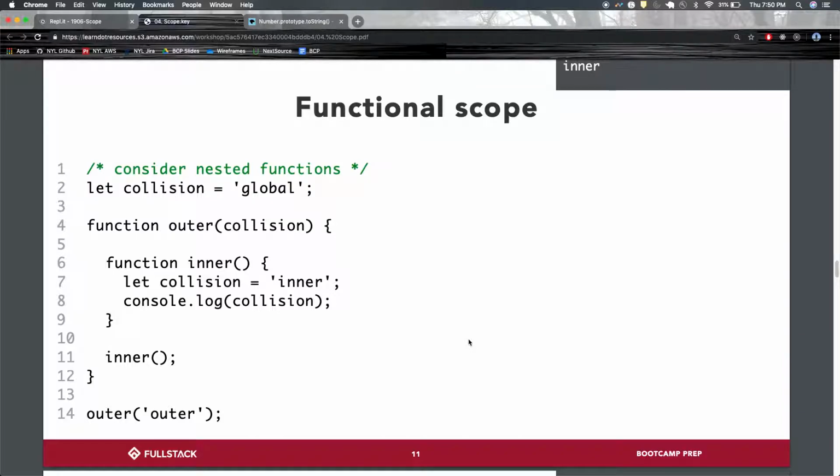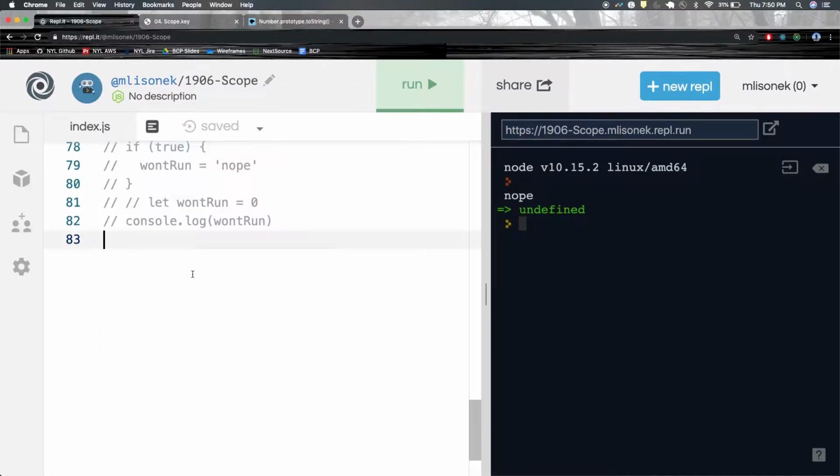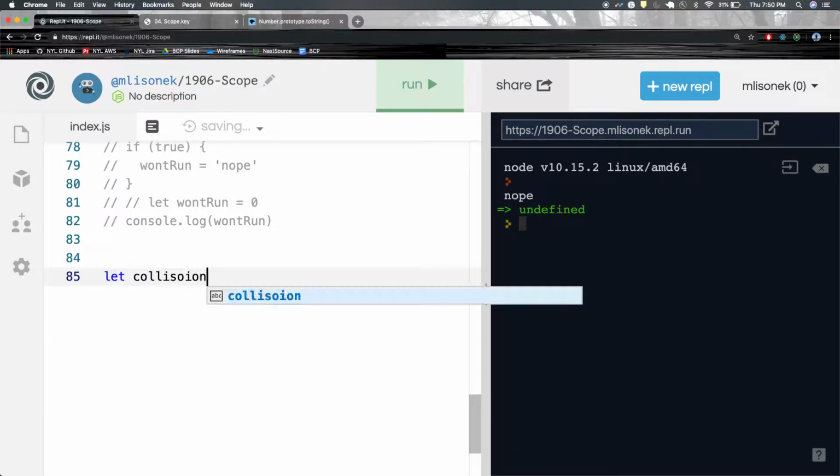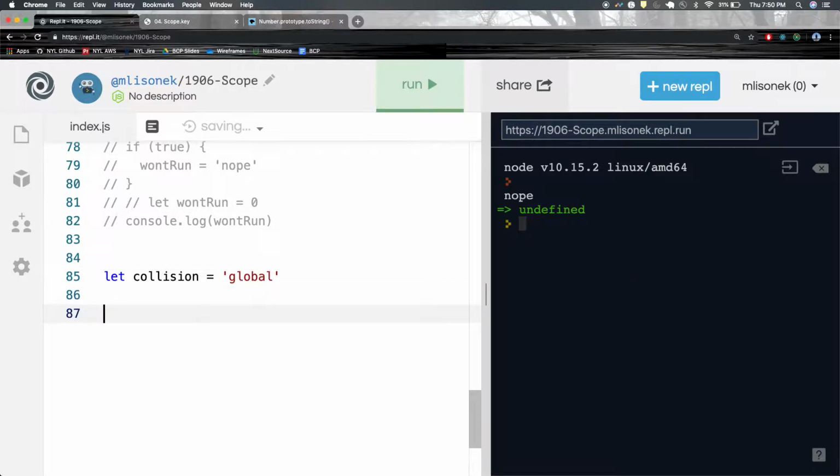Can I just go over that again? This is a little confusing. Here, I'll code it out for you. So we have a variable out here, right? So we say let collision, and we're going to say that equal to global. Right? And that's just in the global scope. Does everybody agree?